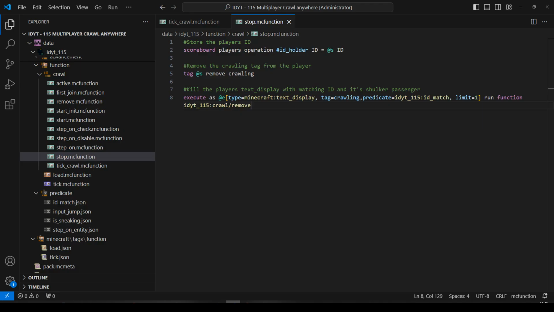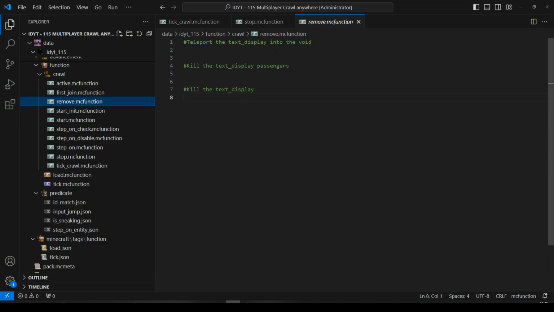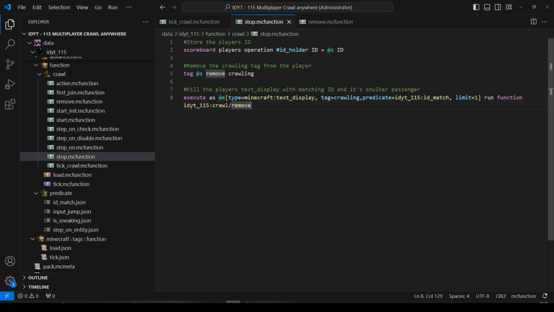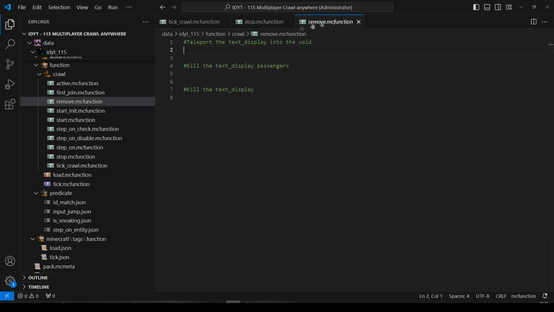Okay. Let's have a look at remove. Teleport the text display into the void. Okay, no problem. I think we're running as the text display. Stop. Execute as text display. Nice. That means in here we can just do at S. So we'll just do TP at S.